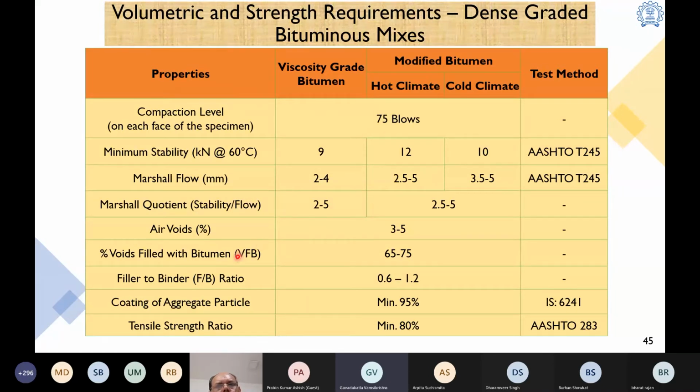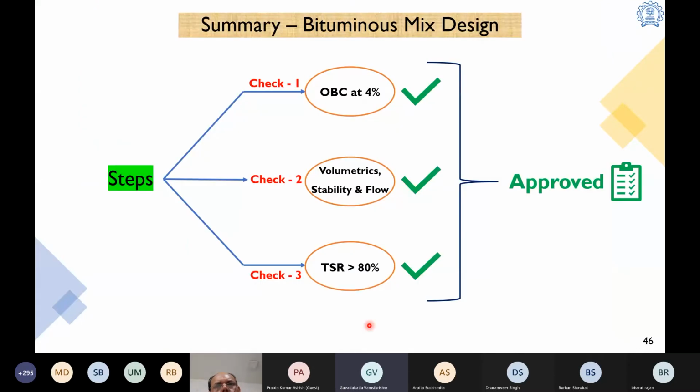And VFB, volume filled with bitumen, and more importantly also the filler to binder ratio, which ranges from 0.6 to 1.2, and the coating of aggregates, and this is the tensile strength ratio. So now you can see the summary of the bituminous mix design.